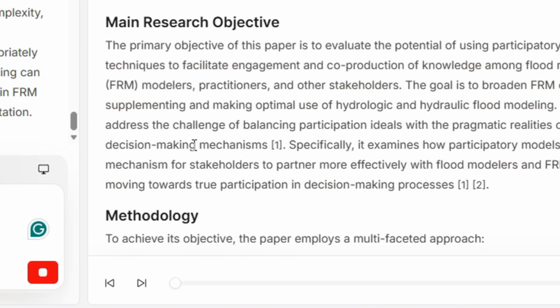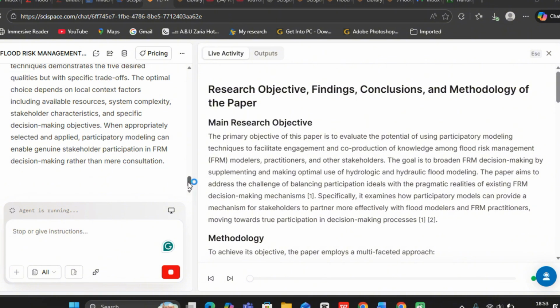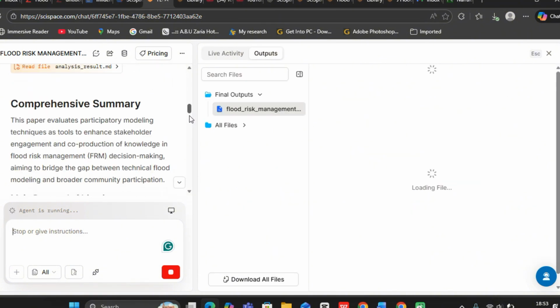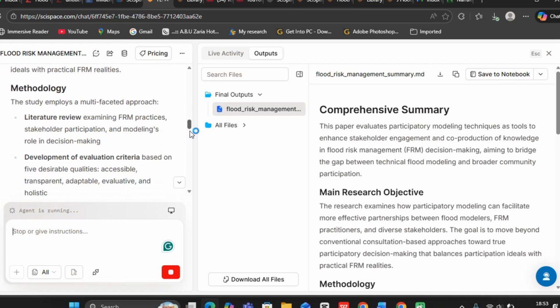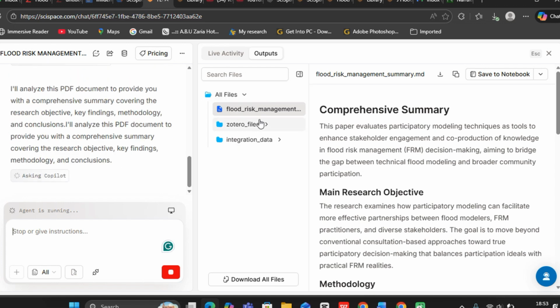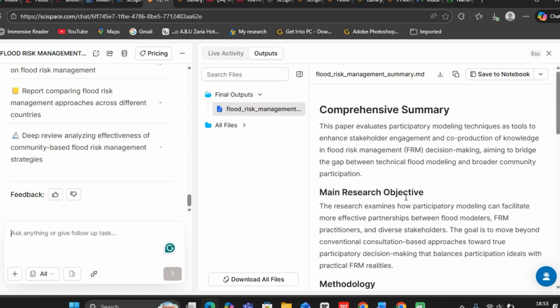Now take a quick look at what it is giving us as regards the summary. You can even view the live activity of the chatbot directly, and then you can see a comprehensive summary, methodology, and so much more. And then you can see all the files in here that you can access and use for your own development or research directly.